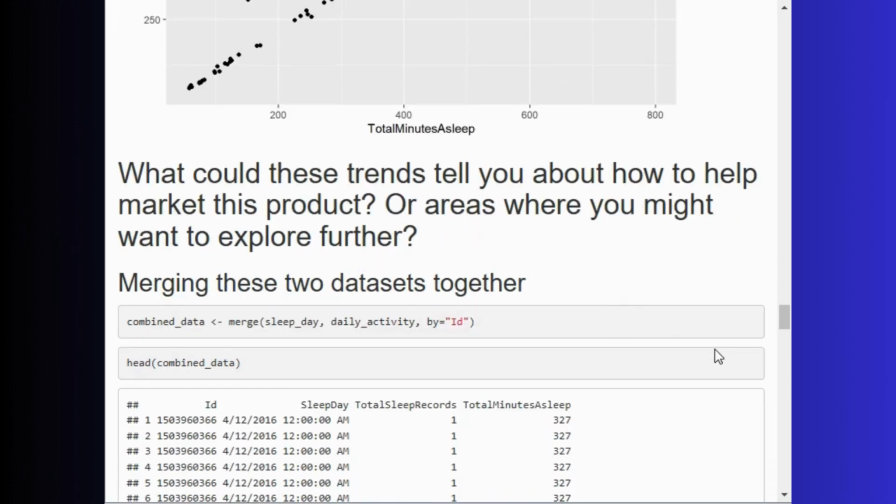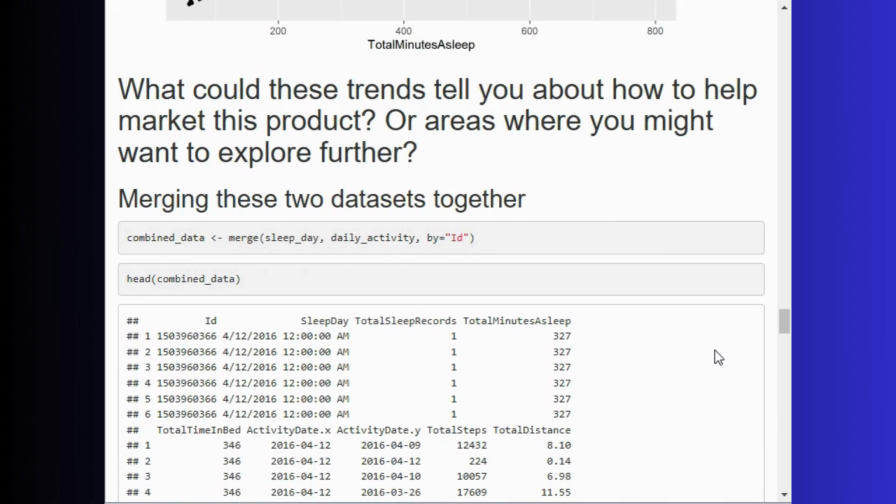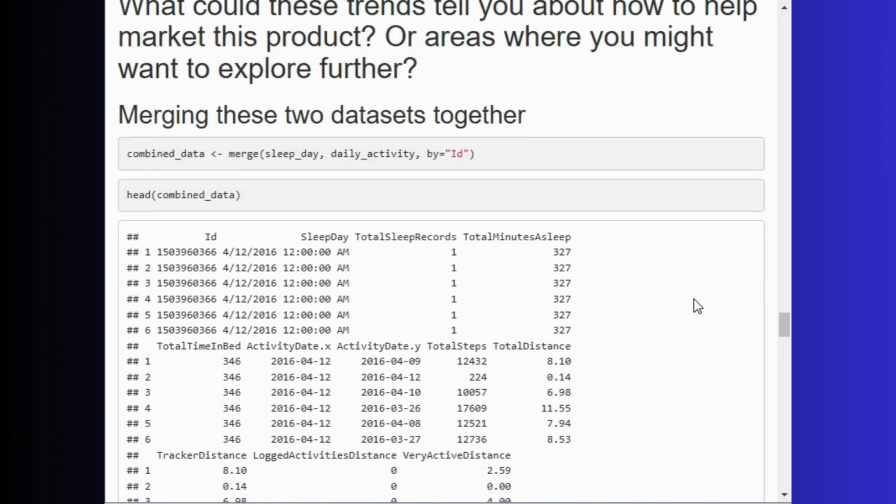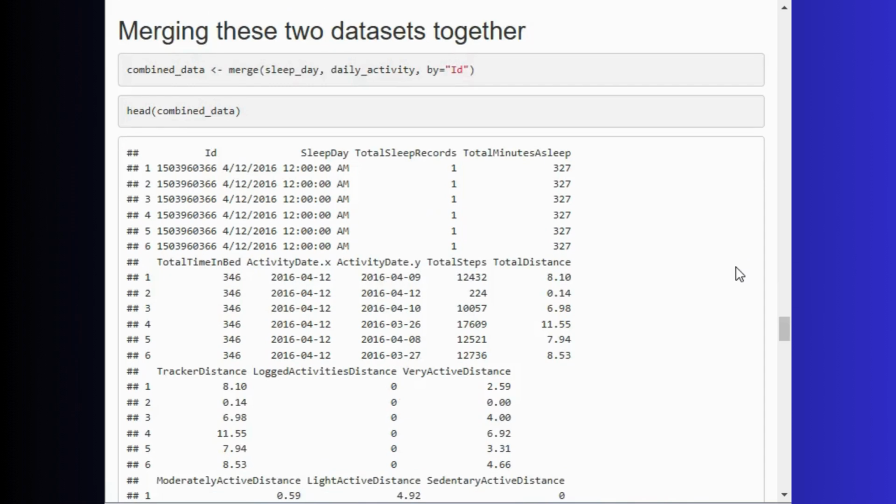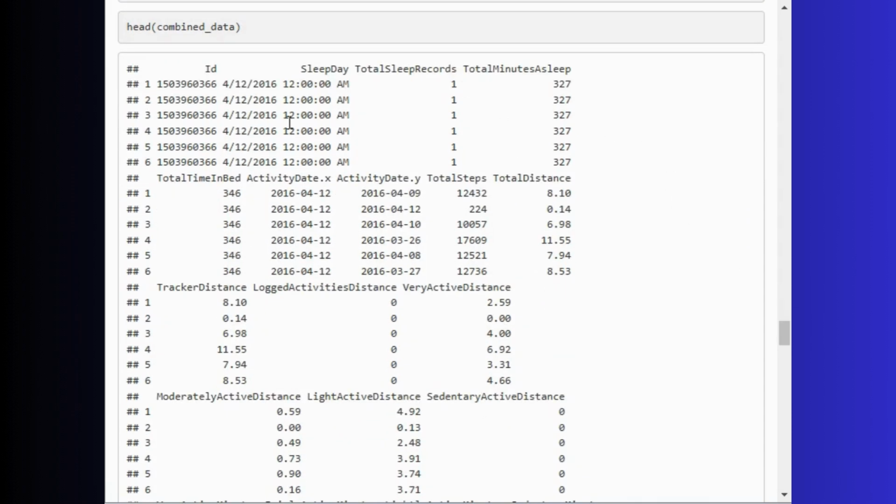Finally, we combine the two datasets on the ID column to analyze both activity and sleep data for each user. The code will be combined_data <- merge(sleep_day, daily_activity, by = "ID"), then head(combined_data). So we can see the details of that dataset.